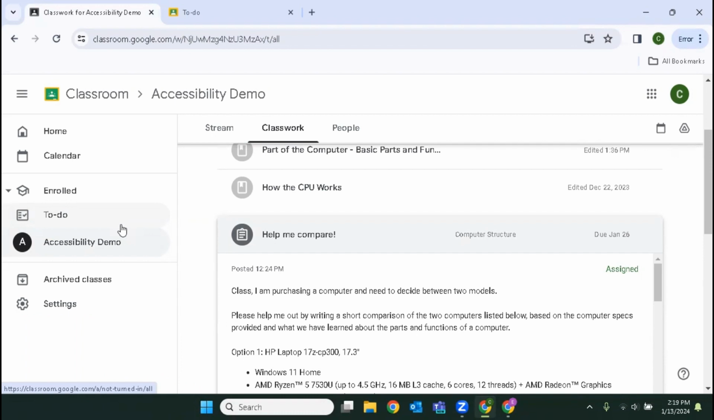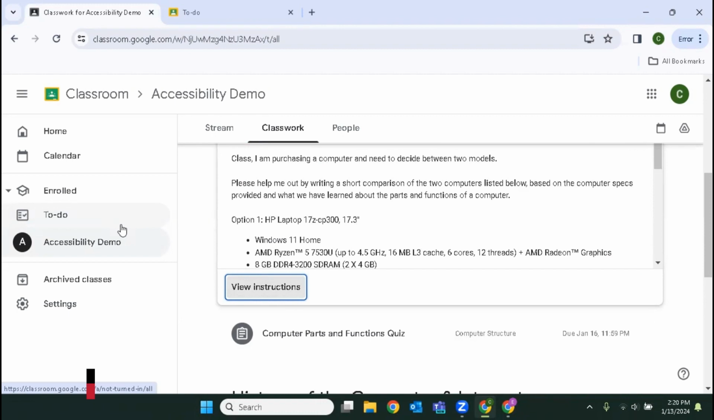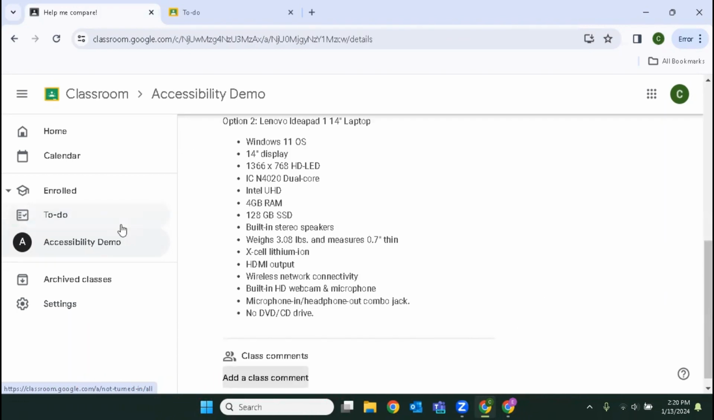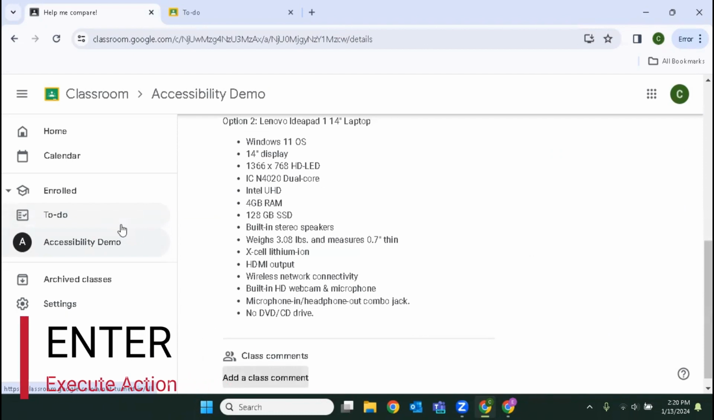Posted 12:24 p.m. Assigned. Class, I am purchasing a computer and need to decide between 2 models. Please help me out by writing a short comparison of the 2 computers listed below based on the computer specs provided and what we have learned about the parts and functions of a computer. Just going to press tab and go to the view instructions link. Enter. This will load. Assignment details main region. Add a class comment button. Help me compare.